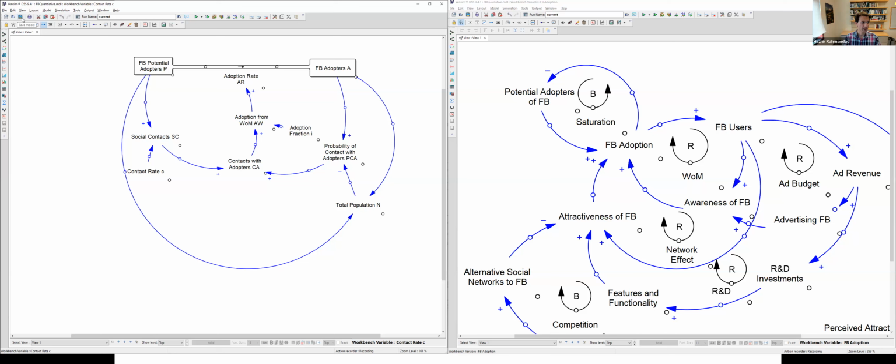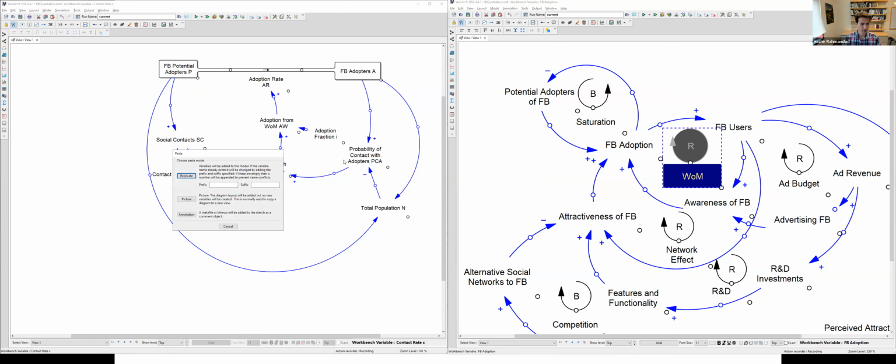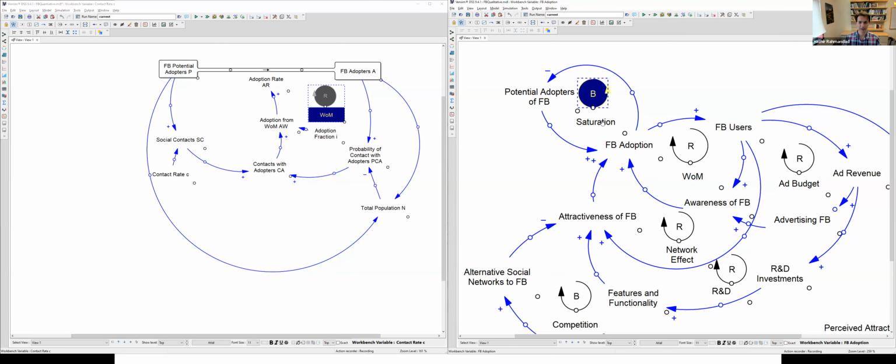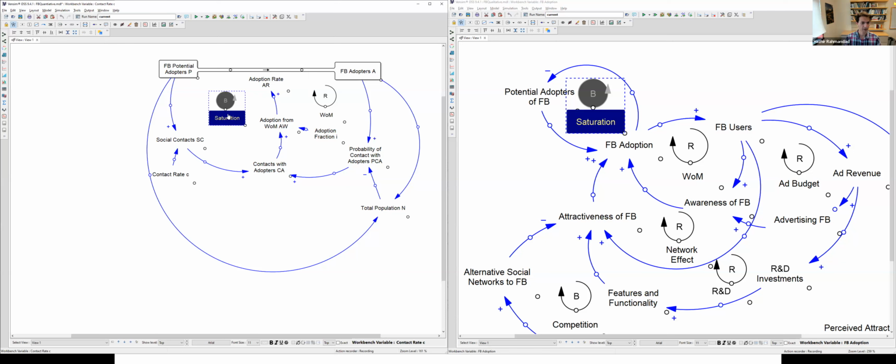We can, of course, add our loops here. I'm not sure if I could grab and paste them here, but let's try. Yep, it works. So word of mouth is here. Saturation is here. So those loops are also in place. Okay, so we have now completed the basic architecture of the model. We have not yet added any of the equations.